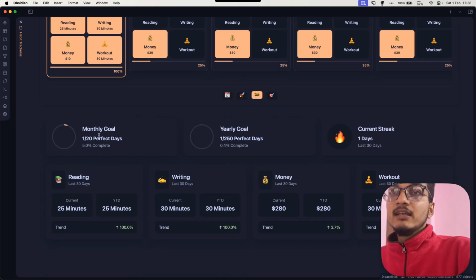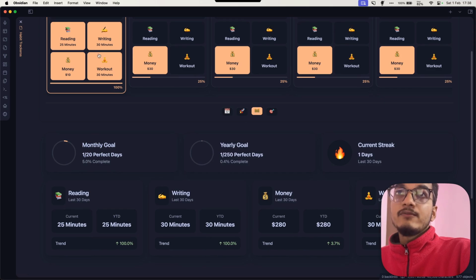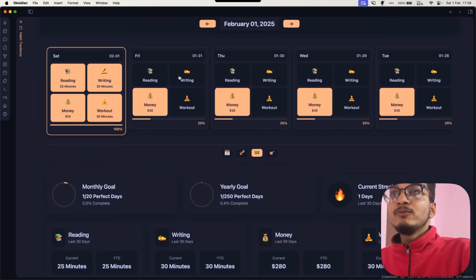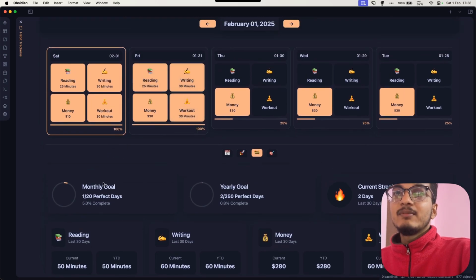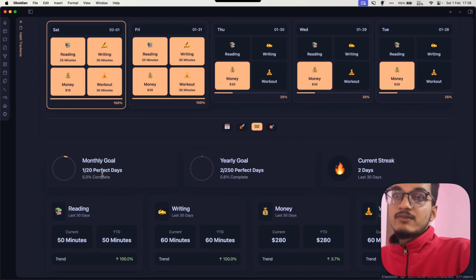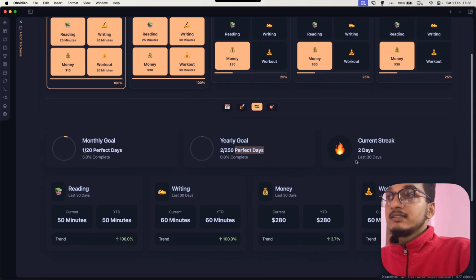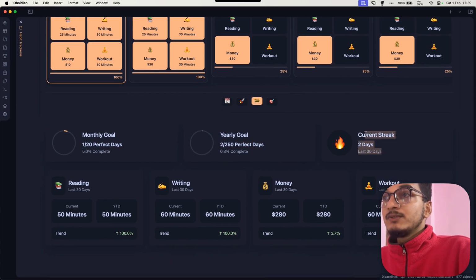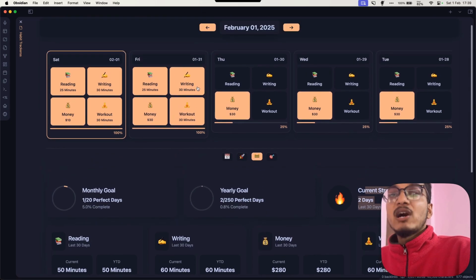And here you have the option to track the perfect days. Perfect days means all of your habits are completed. And we have one perfect day over here. If you have two perfect days, it will automatically update. Let me go to preview. Oh, wait, it is not updating because we are in February month right now. So now you have the monthly goal, 24 perfect days, yearly goal, 254 perfect days, and streak is 2 days currently because it is tracking from the past month as well.